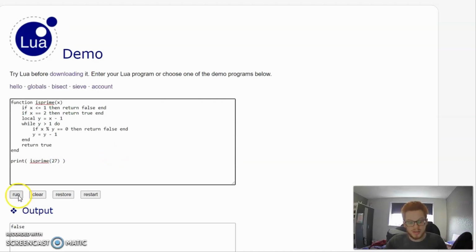If I test 27, we know that 27 is not a prime number. You can also use this to test much bigger numbers if you need to see if they're prime. Say for example 1567, and we can see that it is a prime number. So we can see that our function works as intended. It's a very small function and it's very easy to read, which is what a function should be.